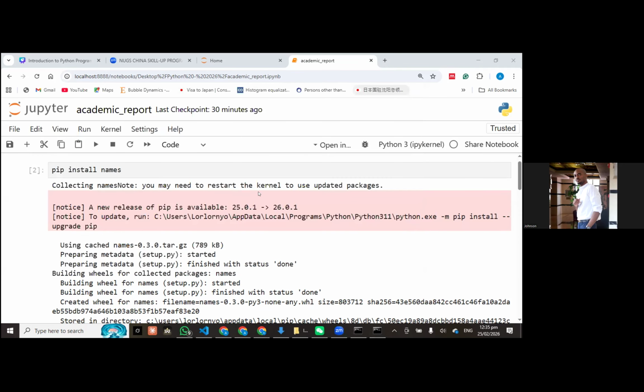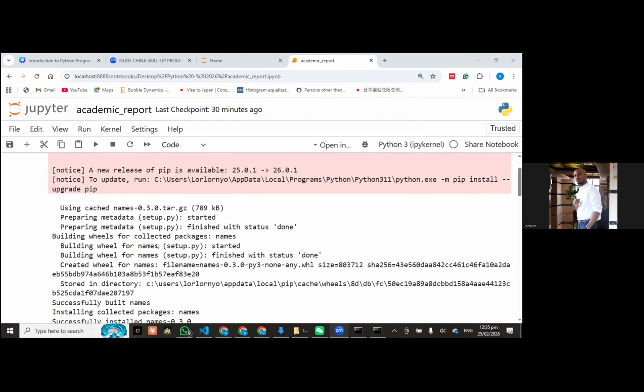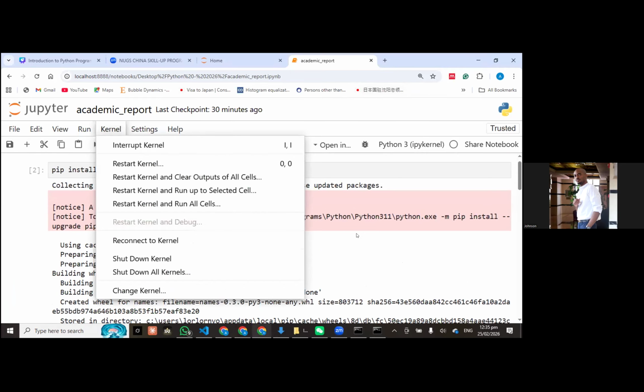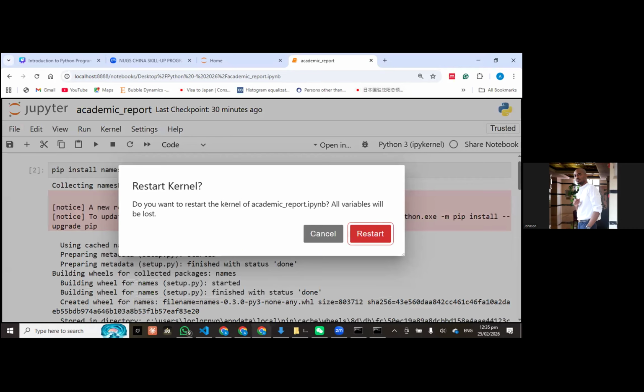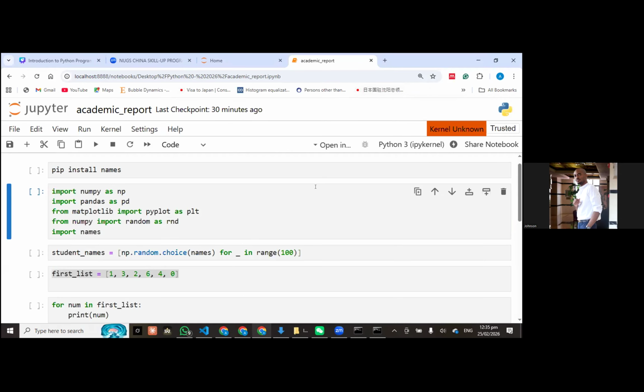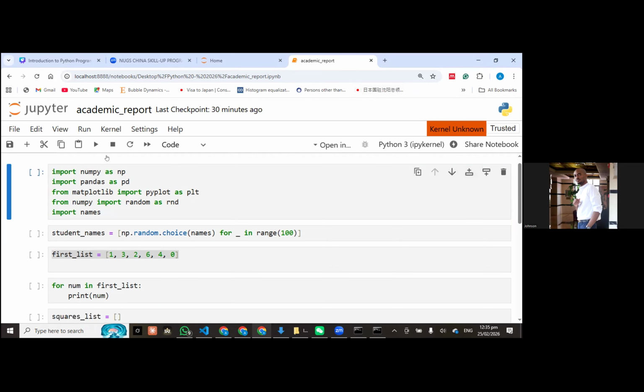All right. So it says I have to restart the kernel to upload it. Let me restart the kernel again. First of all, let me reset the kernel and clear all outputs. Yes, restart and clear all outputs. Yeah, this looks a lot better. So now I can delete this, I don't need it anymore. Now, if I run this, I should have names as well.